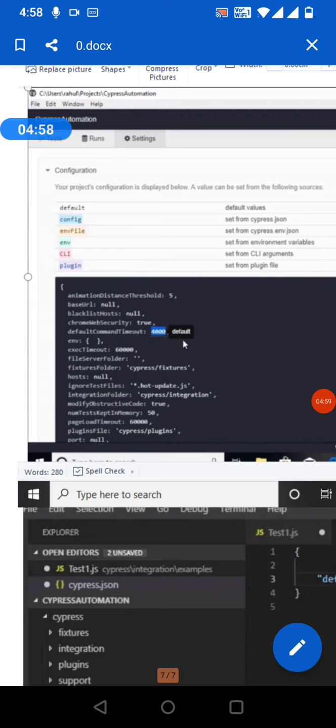The support folder path also you can give here, to write methods in a different folder. That path also we can give here. If we want to change these default settings to customized ones, you can do it in cypress.json.